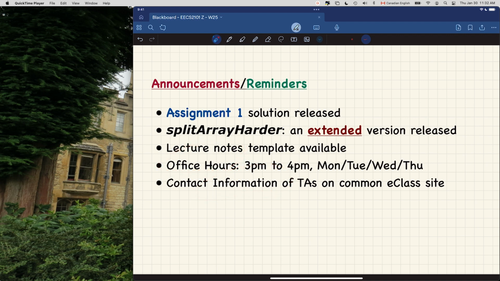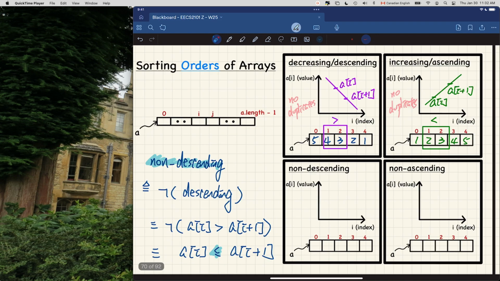Any question about the course? Good. Let's do a recap before we continue with the sorting.